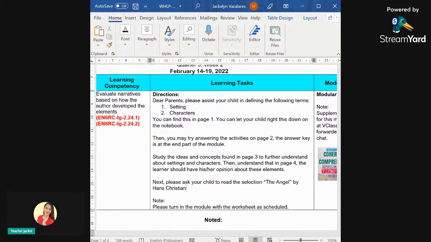What was that again? Okay, Andersen. So we have here Andersen. That is pages. What's the page? This is pages 4 to 5. Am I not mistaken? Okay, pages 4 to 5. That is pages 4 to 5. Okay, so after this one, maybe I'll ask them to answer activity.